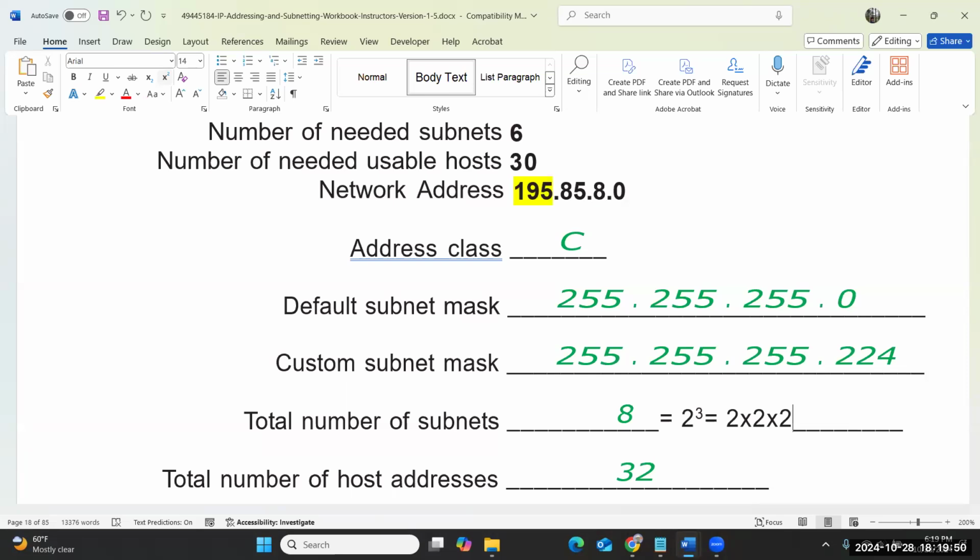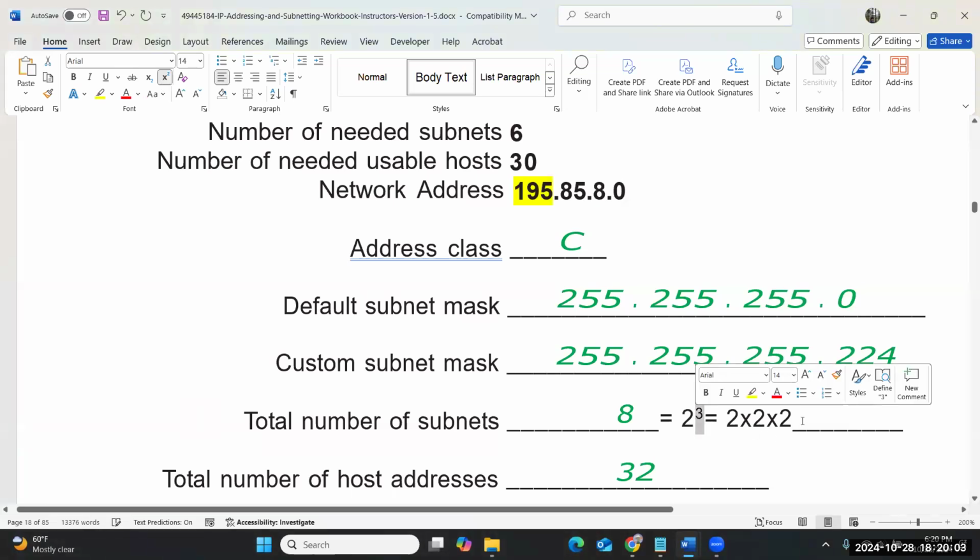Why 8? 8 is larger than 6. Why can't I have 2 to the second power? Because it's 4, which is less than 6. I need more than at least 6, right? So I have to raise it to the third.